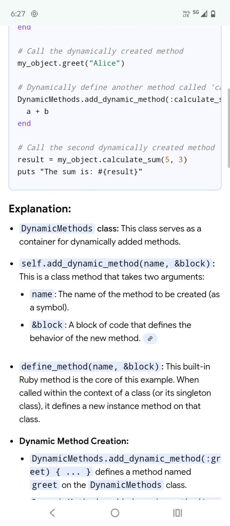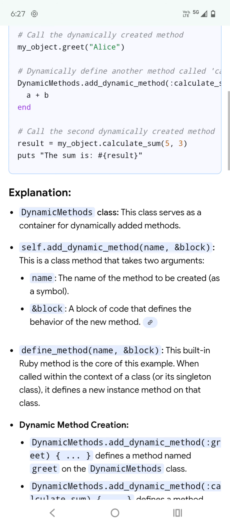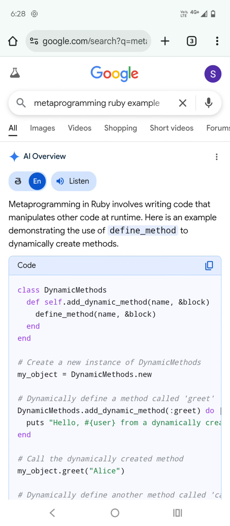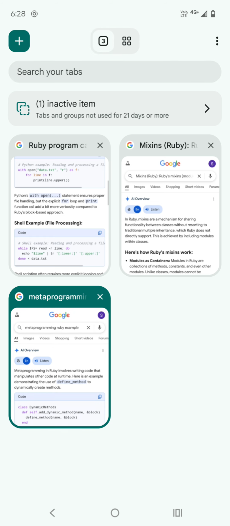So that way, what we are doing dynamically is that this class serves as a container for dynamically added methods. It is creating them, right? This is the example of metaprogramming. So Ruby is providing this kind of feature also. That is why Ruby is a very good programming language.